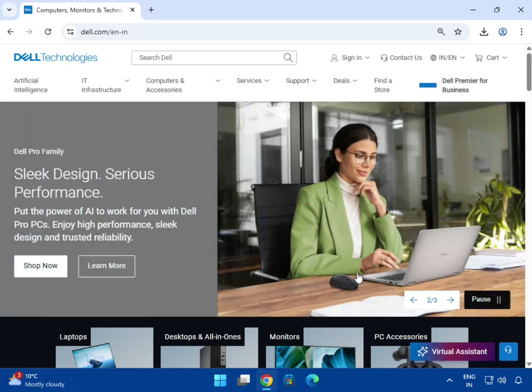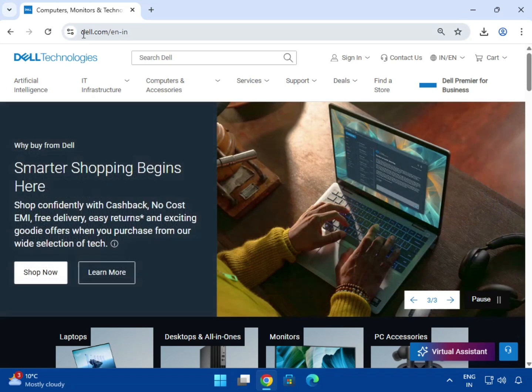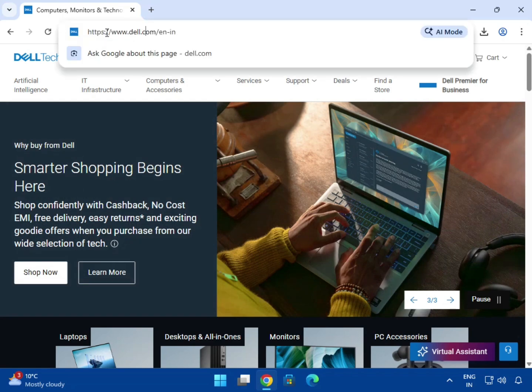how to download Dell 16 Plus 2-in-1 driver. So first you have to come to this site, www.dell.com, the official website, so you can download the driver.